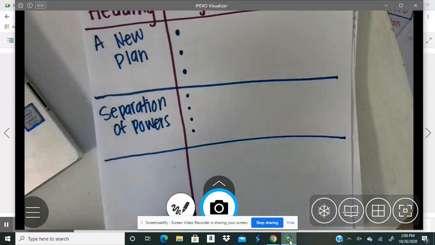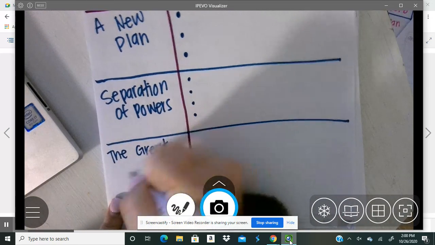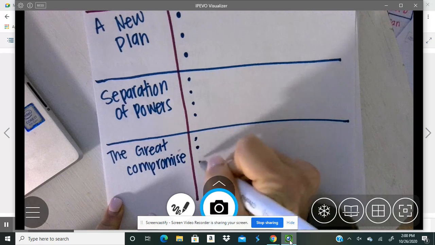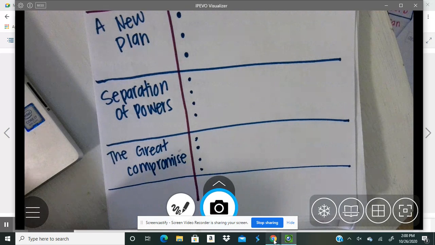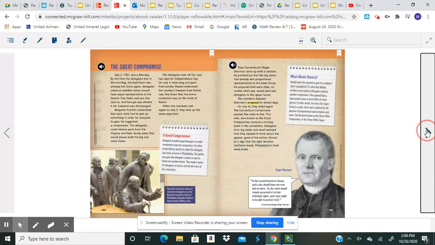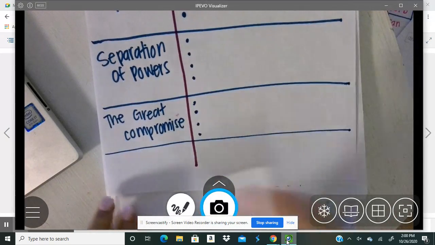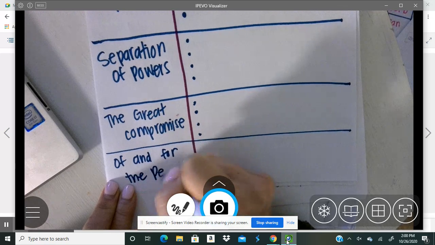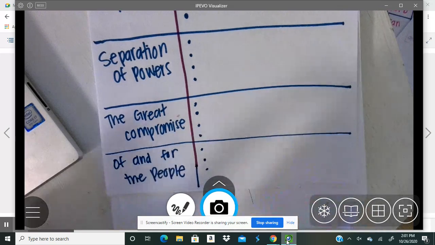So again, I come back and I write the Great Compromise. I add my details from that section. I draw my line. And as I saw earlier, I have one more heading: Of and For the People. So on my notes, I write Of and For the People. And then I write my details as I'm reading.